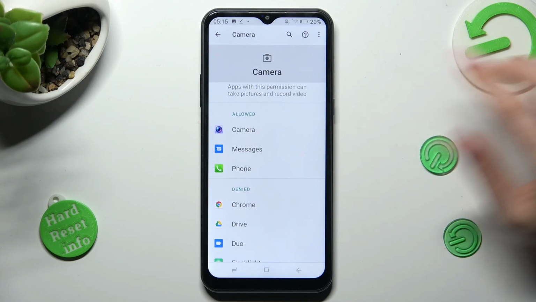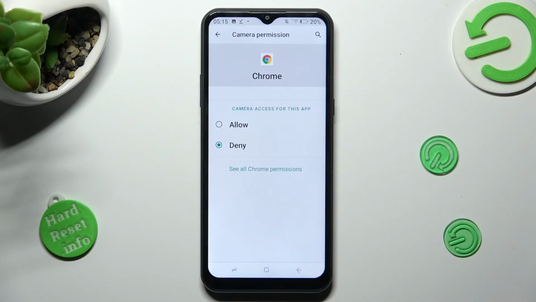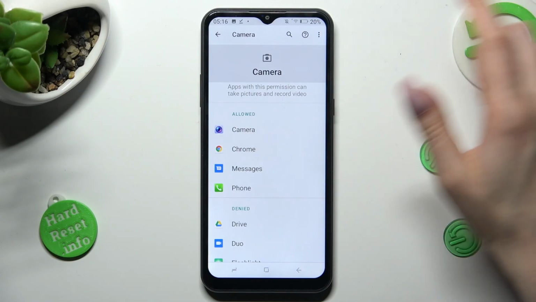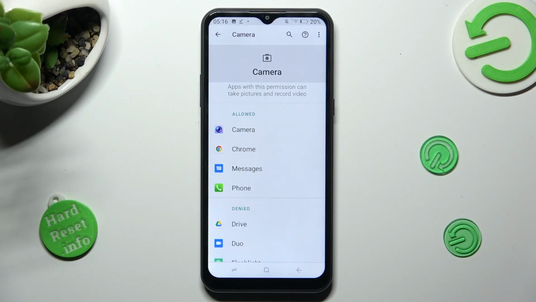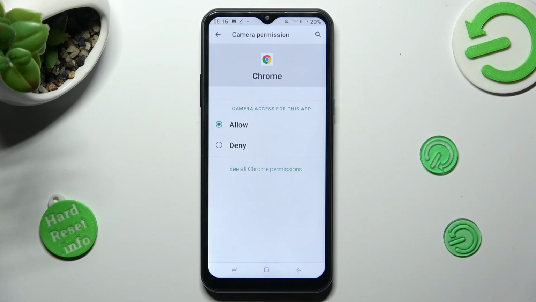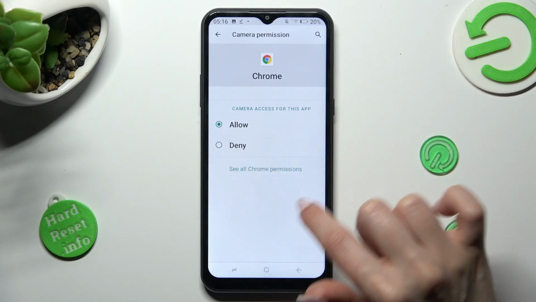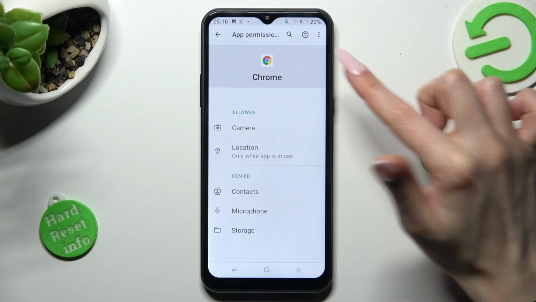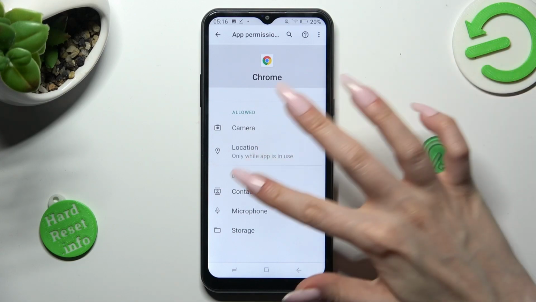Now just tap on one of your apps and set up the best option for you, allow or deny. I will go with allow, so when I go back, as you can see, my Chrome app just gained access to my device's camera. But you can always just click on one of your apps and tap on See All Chrome Permissions at the bottom. Now manage all of them only for this app from here.